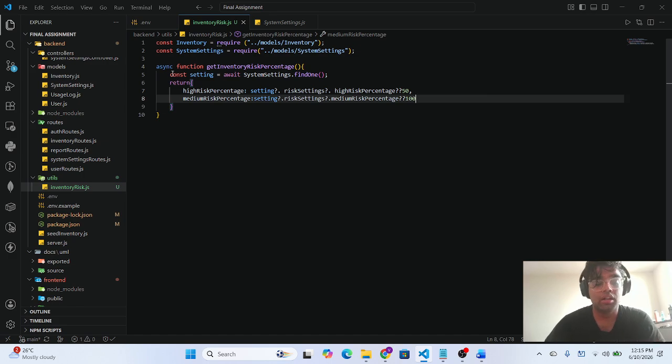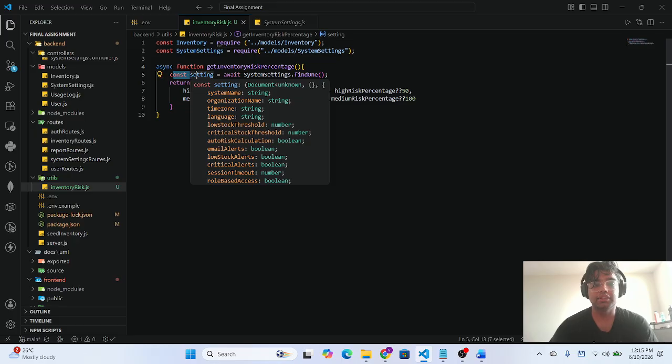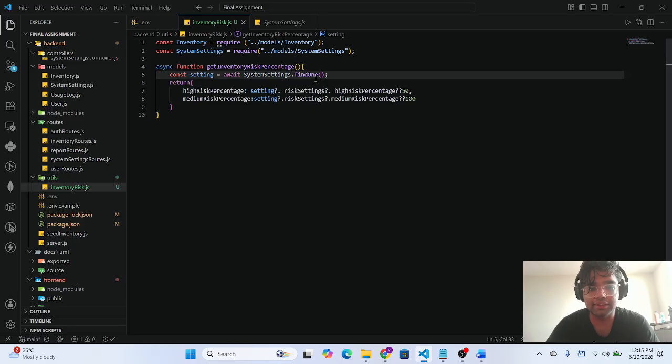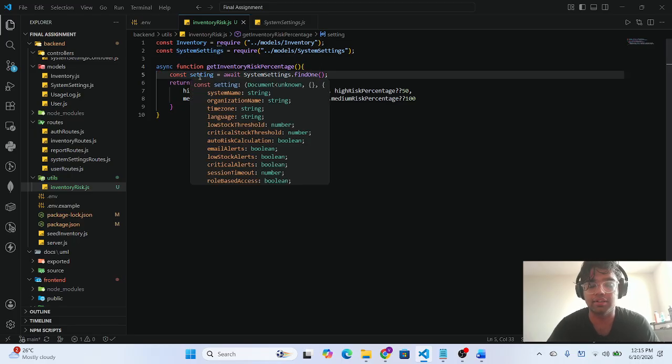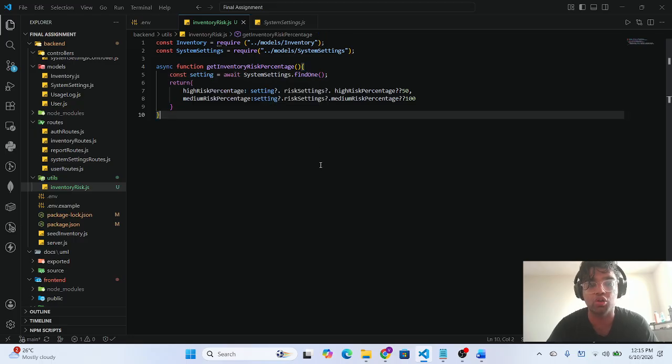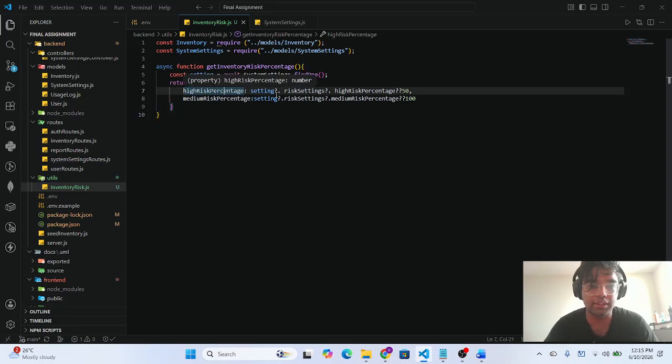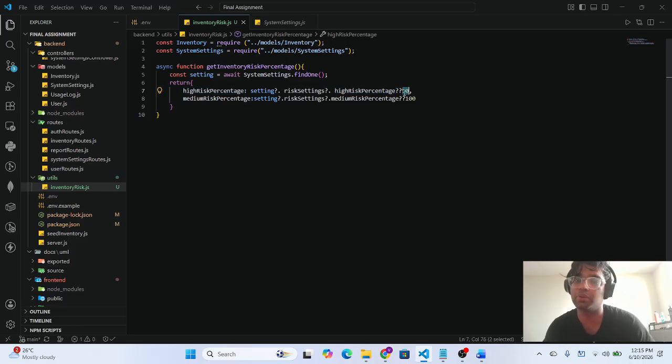So now, the whole purpose of this line is to call the system settings, and in system settings, find the one that has the settings document in MongoDB. What I'm trying to say in this line is: find the high risk percentage. For that, go to the thing that has our settings saved. See if there is risk settings. If there is, get me the high risk percentage or the medium risk percentage. If there is a value saved, use that value. If not, set the default value of high risk percentage as 50 and medium risk percentage as 100.